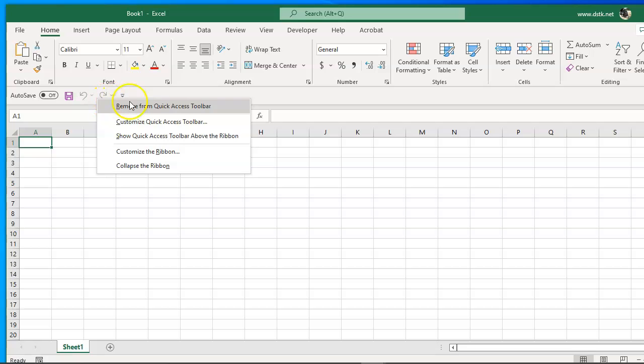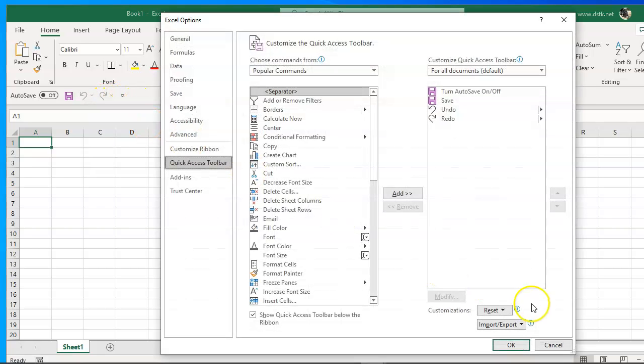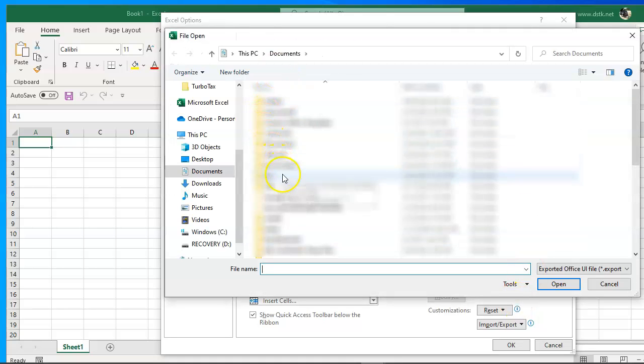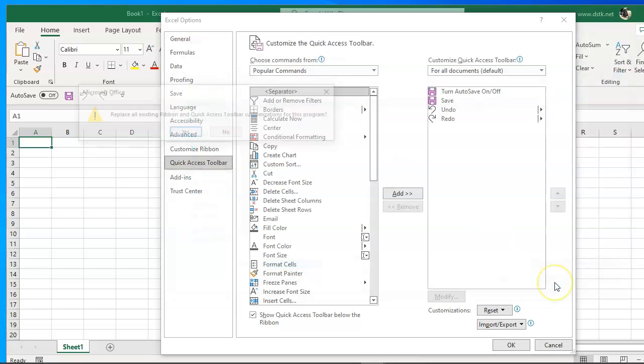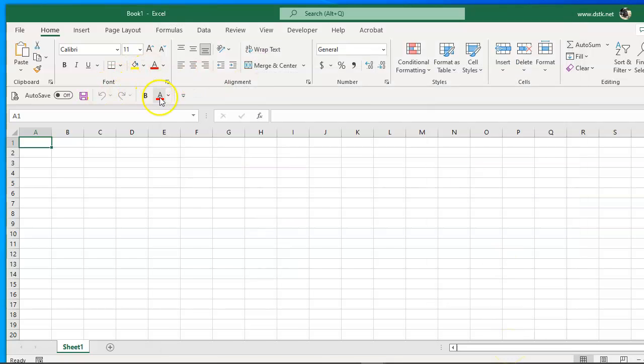Let's try to import it. We go to Customize Quick Access Toolbar again, import customization file. So go to the same location, select and open. Yes. Hit yes, and when you hit OK, you will see all our customizations are back.